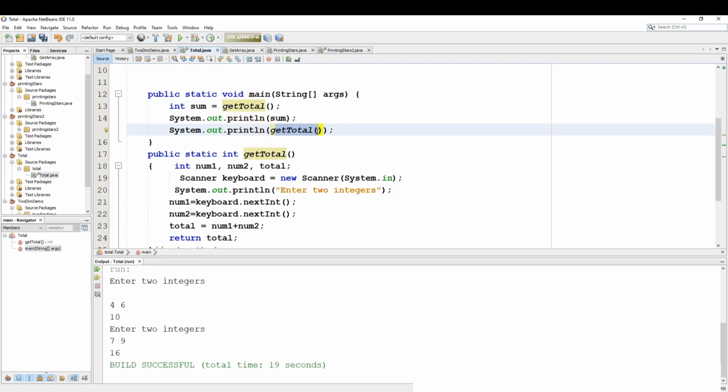whatever get total returns. So get total now has to move into action and do something, and what it does is it says enter two integers. So there's the prompt from that second call to get total. And then we gave it two integers. It returned the 16, and that 16 was then printed.